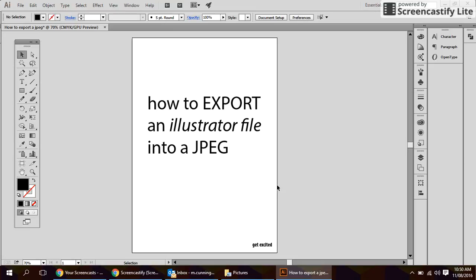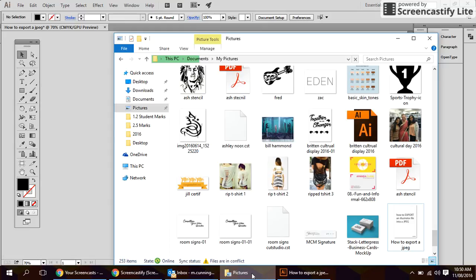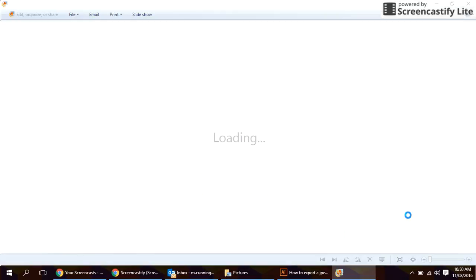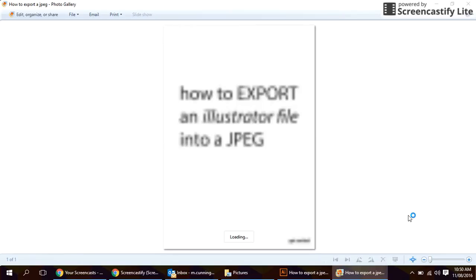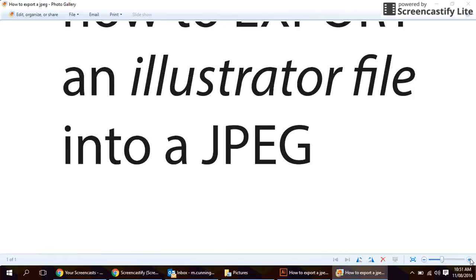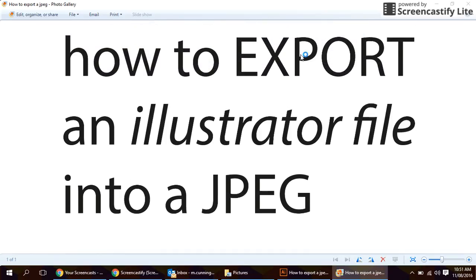Illustrator is now exporting your file into a JPEG. To check you have done this correctly, I suggest you go and find where you have saved your file. So in my case, it's in my Pictures folder here, and open it up in Photo Gallery. Once it is open and loaded, zoom in and check that the quality is high.